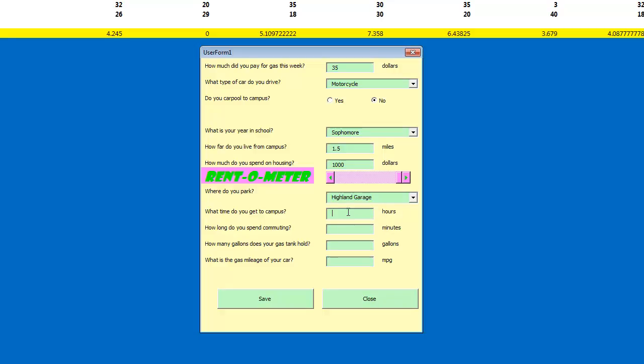What time do you get to campus? In military time, that would be about 9:30. And how long do you spend commuting? About 5 minutes, depending on traffic. And how many gallons does your gas tank hold? My motorcycle holds about 5 gallons. Then, the gas mileage of your vehicle is inputted here.